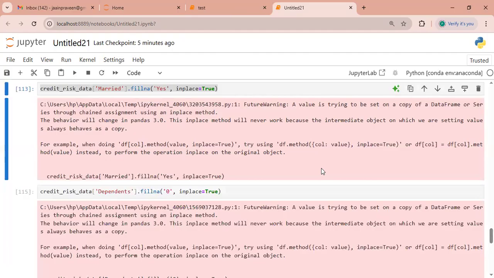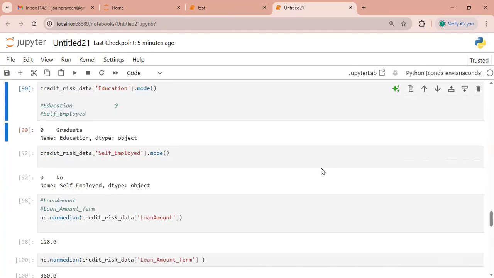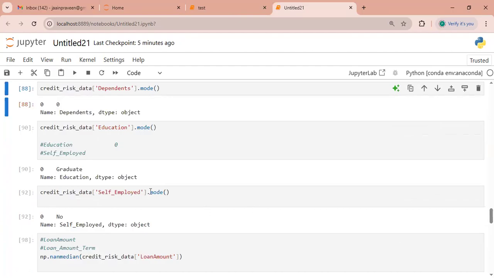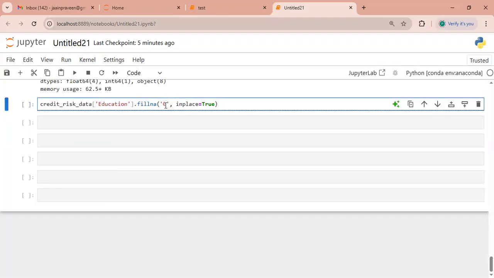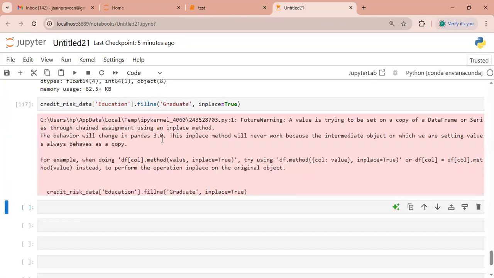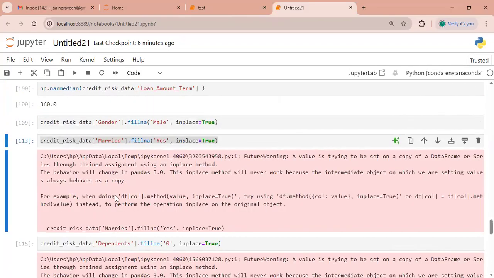Now let's see the model value for education. So the model value for education is graduate. So I will replace it with graduate. Here I will give graduate. Shift enter. So I've replaced the value. Let's go to the next field.